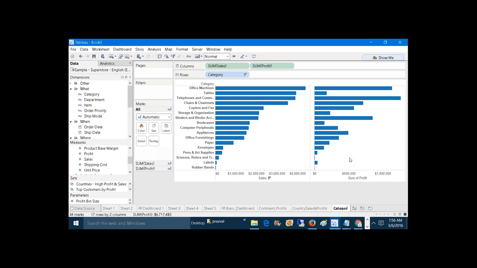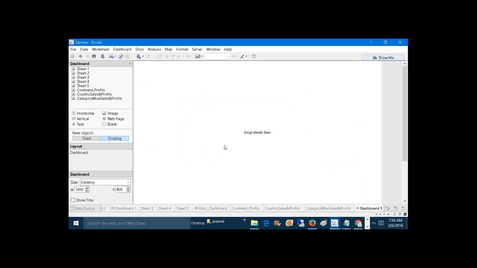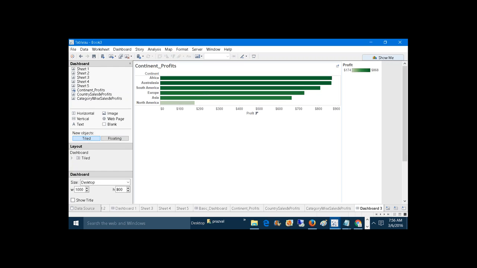It is giving me the category wise sales and profits. Okay. So now just build a dashboard. Just click on this dashboard button. So place the master sheet in the top. So content is the master sheet. Use style. Just drag content and drop into the sheet.